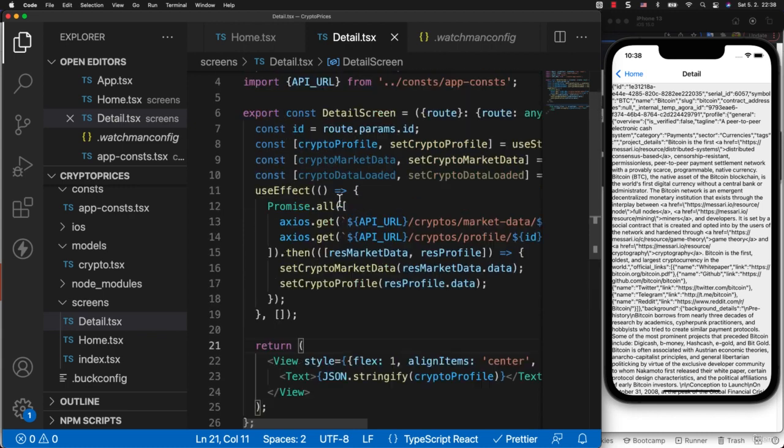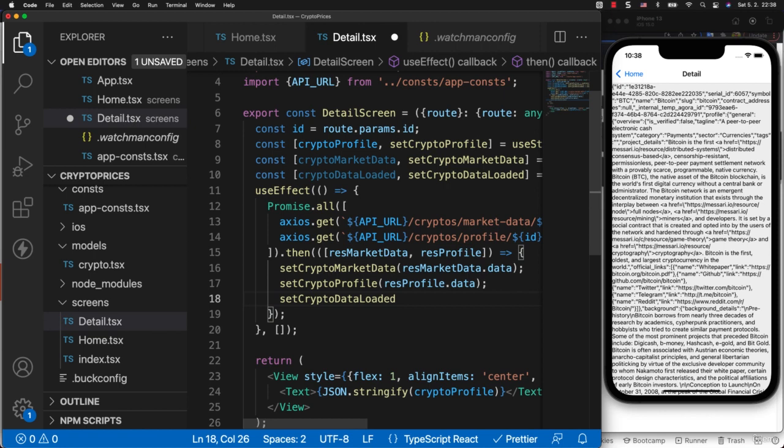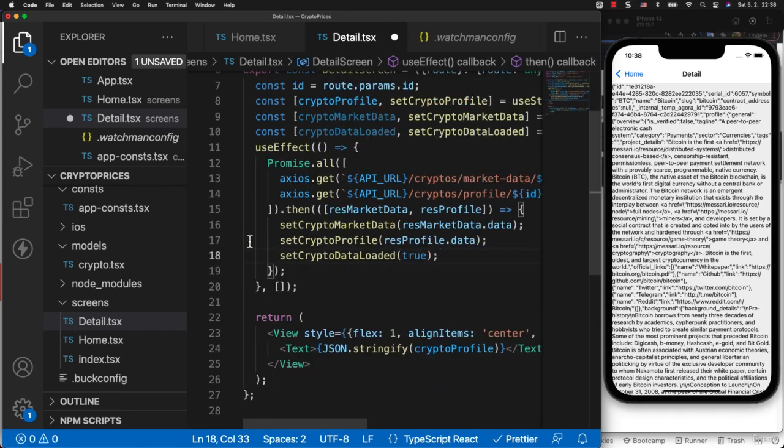So for that, I will go here and I will say set crypto data loaded after I got all the data, and then I will give it a true. Okay, so initially when I go to this screen, it will be false, and after the data is ready, I will have here the crypto data loaded is true.